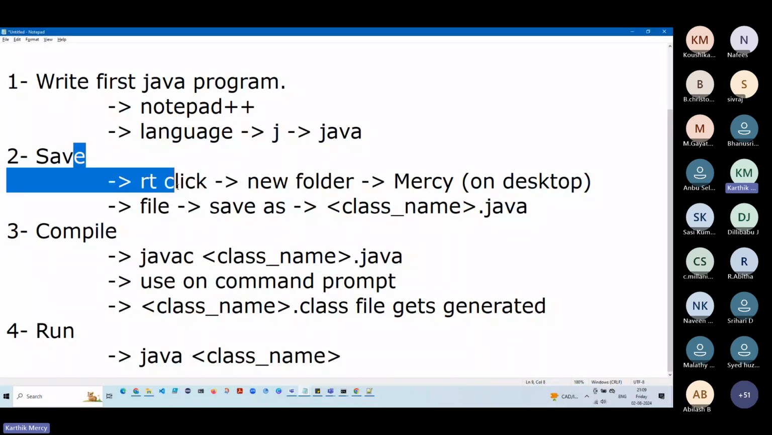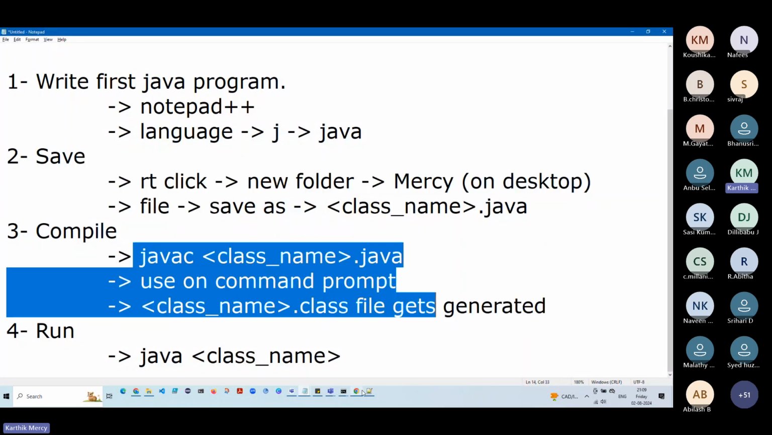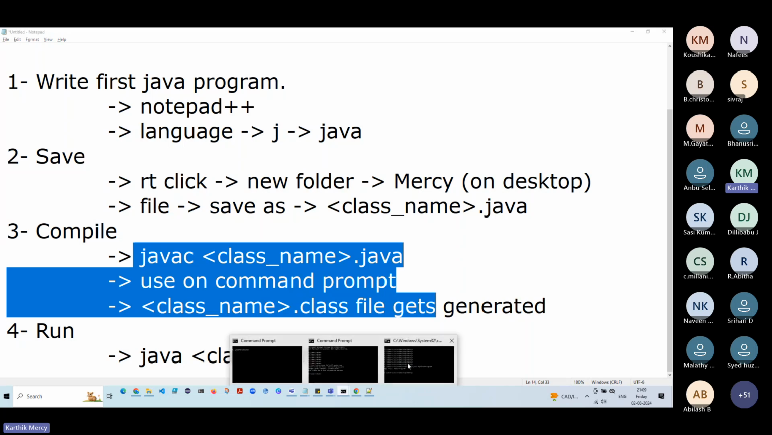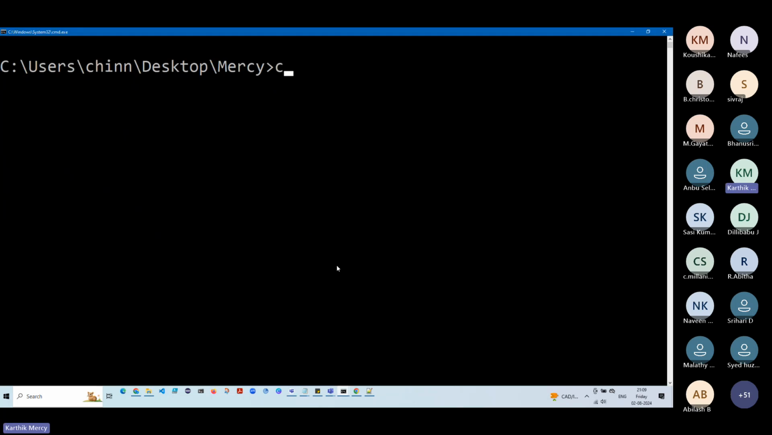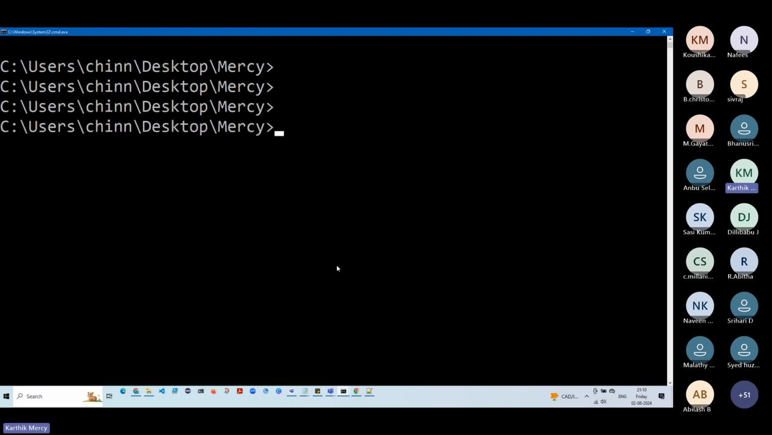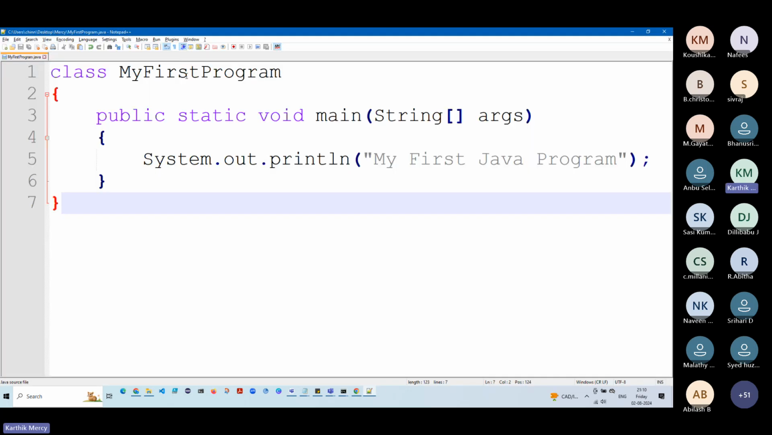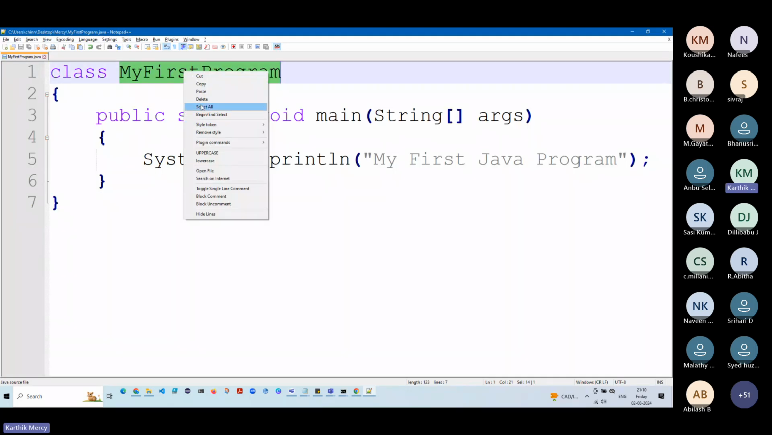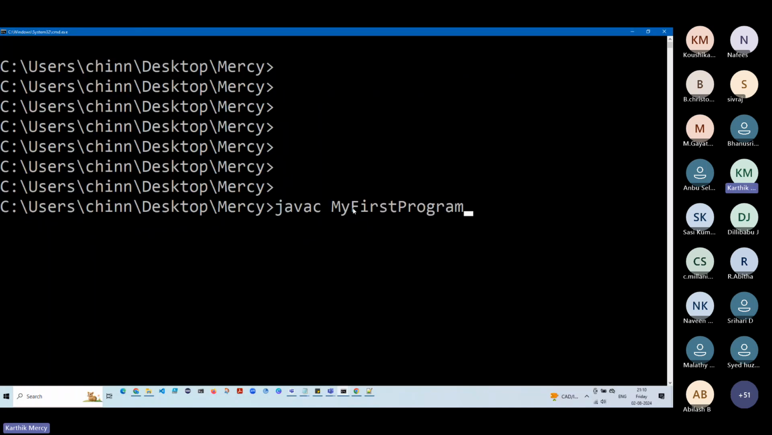I've saved everything. Now I need to compile using these commands. Let's do that. I've come here. I'll say clear screen. I have given more emphasis so that you can understand what our command is. javac file name dot java. What is our file name? I just go here, right click, copy, javac file name dot java.